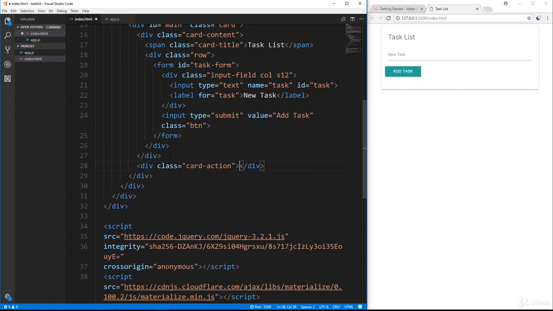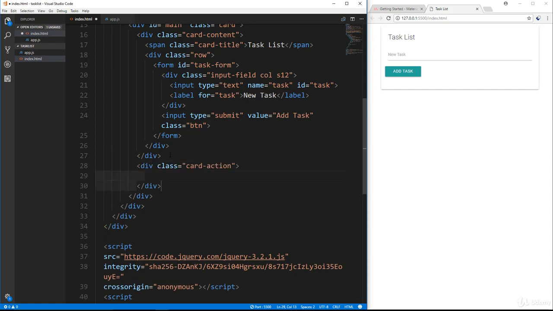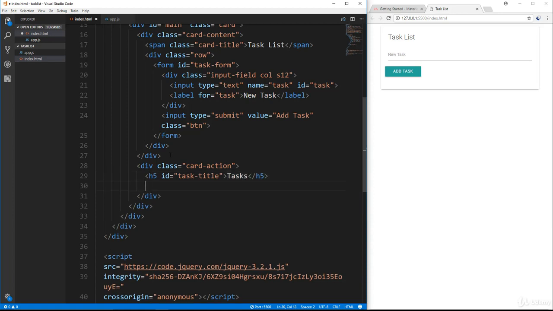card-action, like that. And in this card action, we're going to have an H5, which I'm going to give an ID of task-title. I'm not sure if we need that, but we'll just put it anyway. All right, so we have our H5. Then we want to have a filter input, okay?